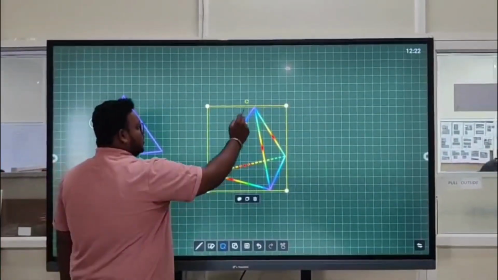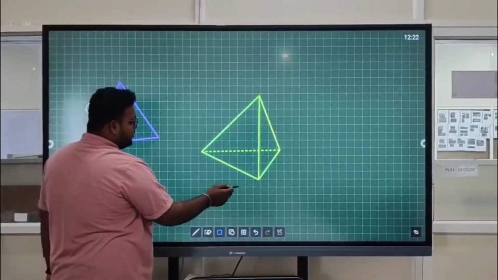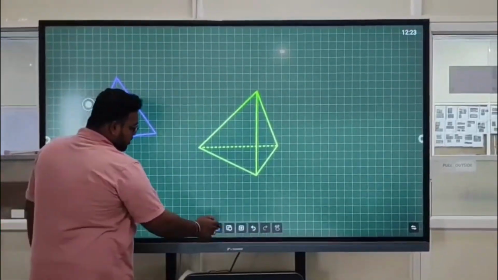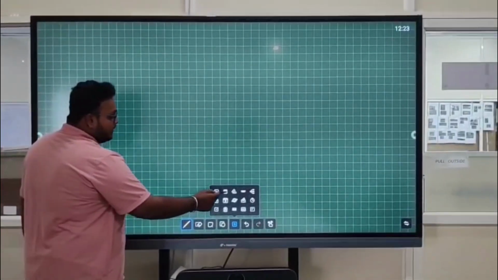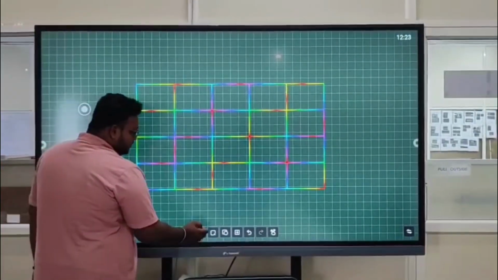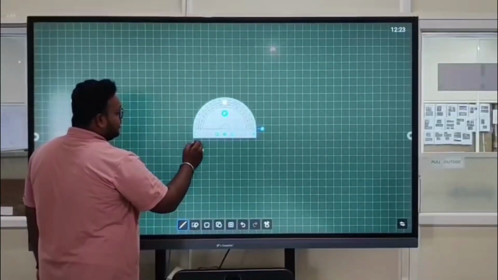And in the same way, the 3D picture, I can rotate the 3D picture, and I can change the color of this, and I can make a copy of the same. And there's an option called more. From this more, we can insert the images and the table. You can insert the table. And we can insert the mathematical instruments like compass, protractor, and set squares.